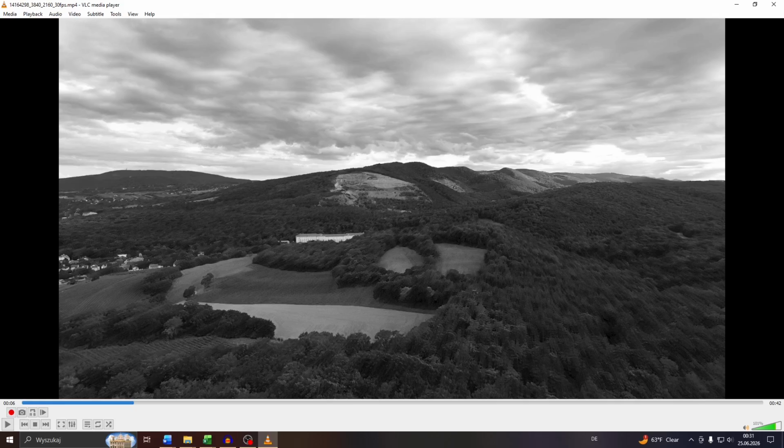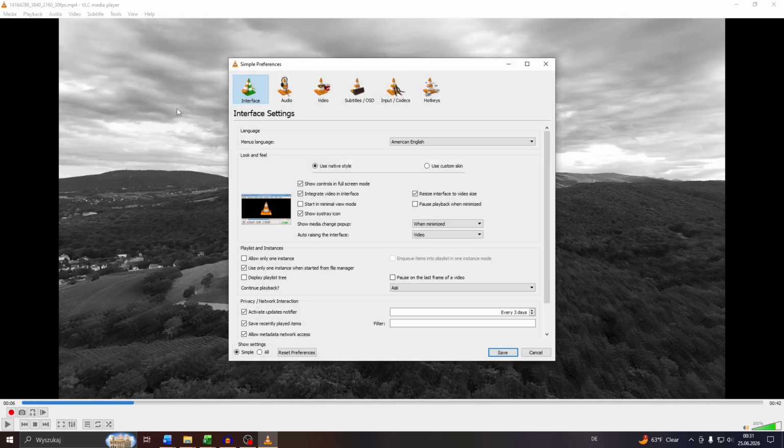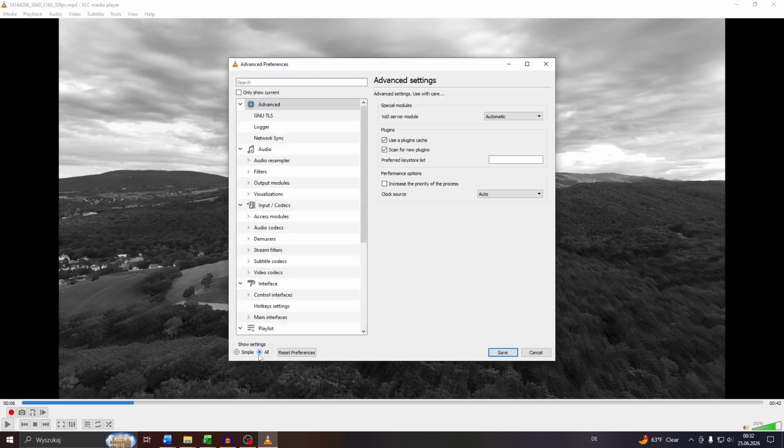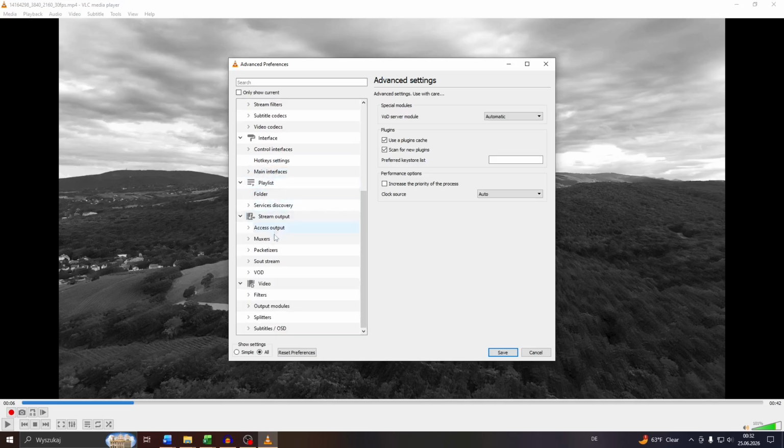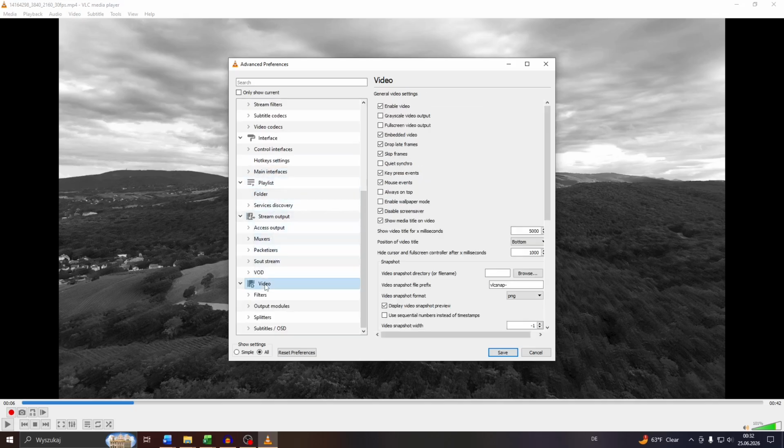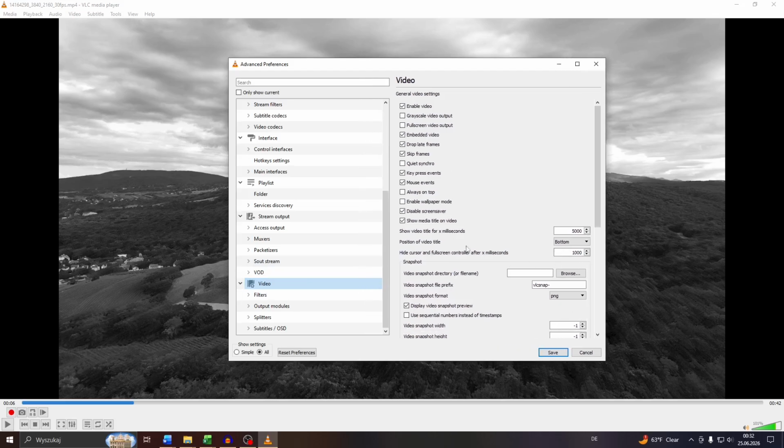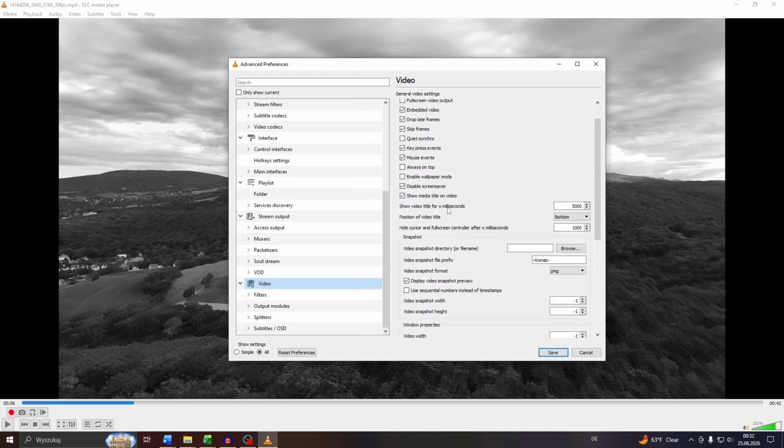If you don't want to see that title anymore, what you want to do is the following: click into Tools at the top, navigate to Preferences here, or use the shortcut Ctrl+P, then navigate to all settings here at the bottom, and then here on the left hand side, guys, what you want to do is navigate to Video, click into it, and here on the right side, guys, let me just expand that window a bit, scroll down to Show Video Title for X milliseconds.